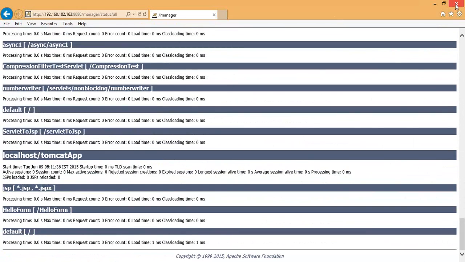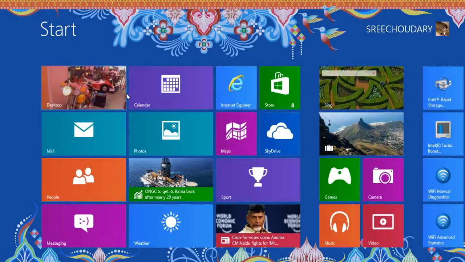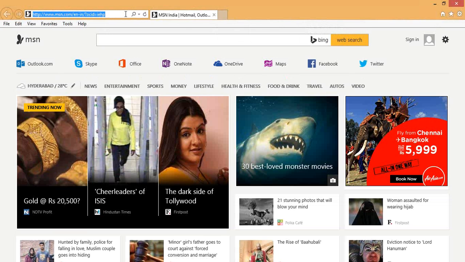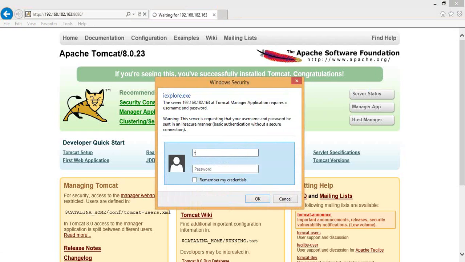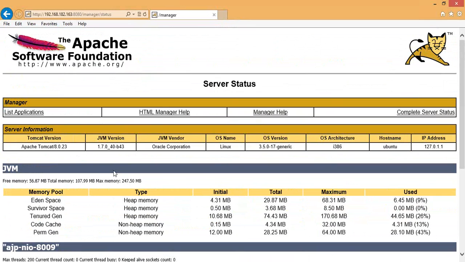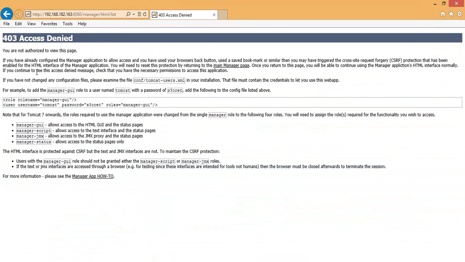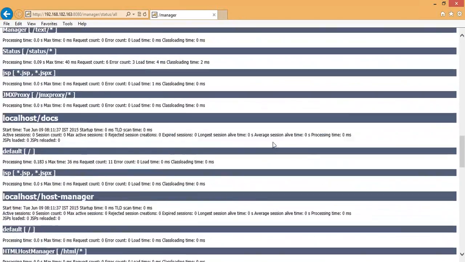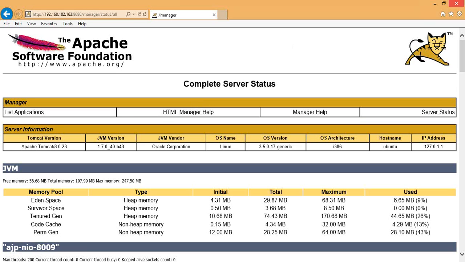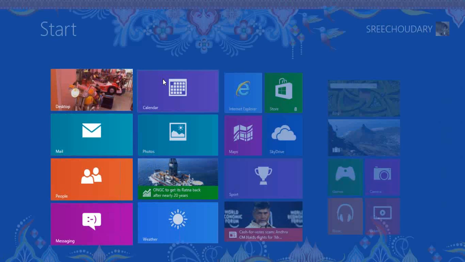So next one, Tomcat 1. This Tomcat 1 user has the manager-script role. You can click on list of applications. This user also doesn't have permissions, but he can see the complete server status.